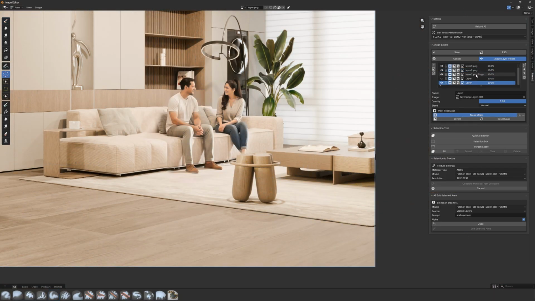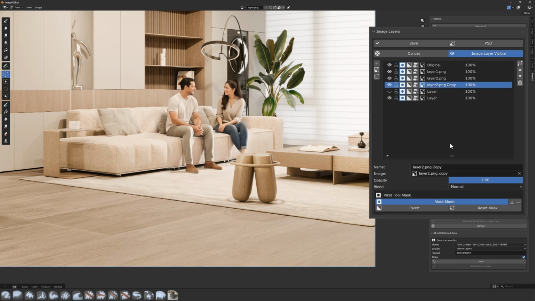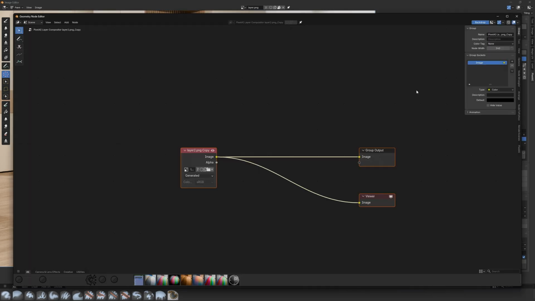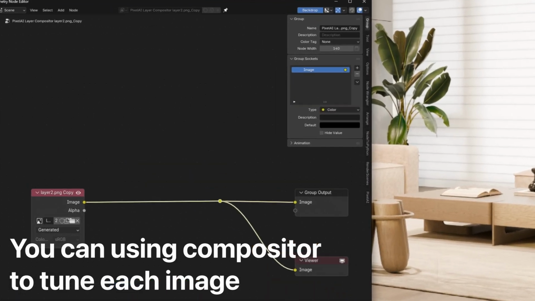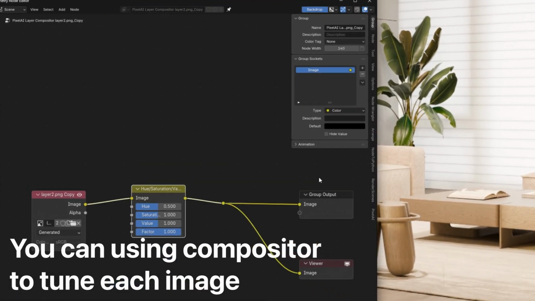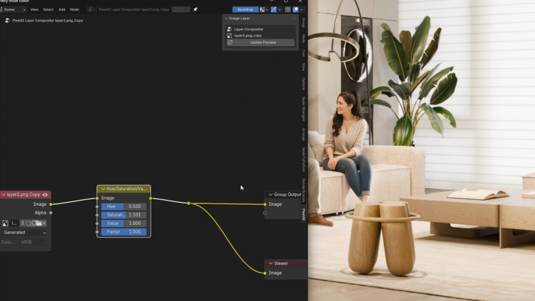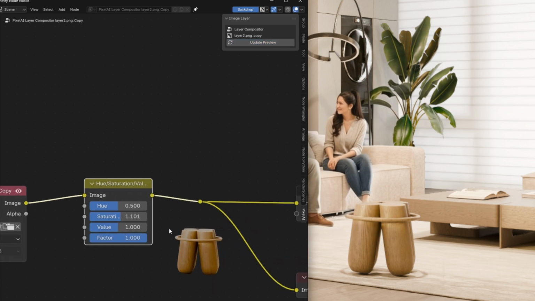A layer editor would be useless without color correction. PixelAI offers a very Blender-friendly solution using the compositor. For each layer, click the node icon in the menu to open its own dedicated compositor. You can use all the nodes from the compositor to control that image. Once you're done, click Update Preview and the changes will appear in the image layer.